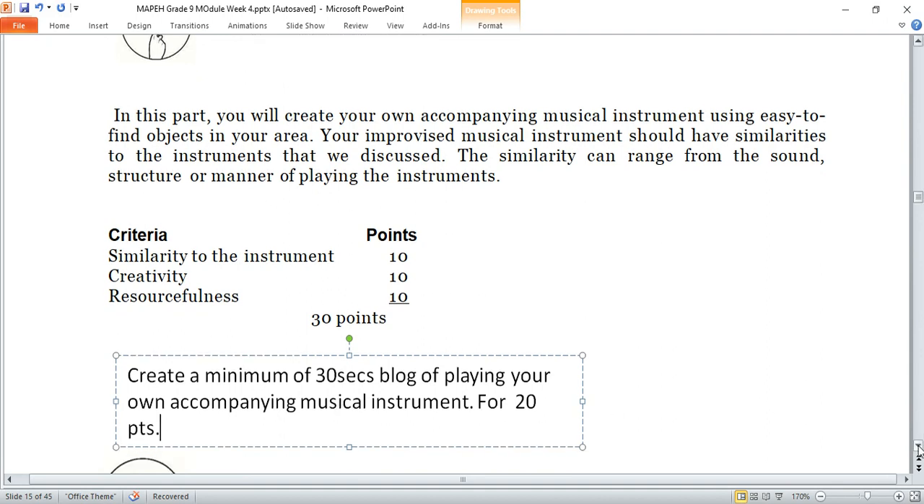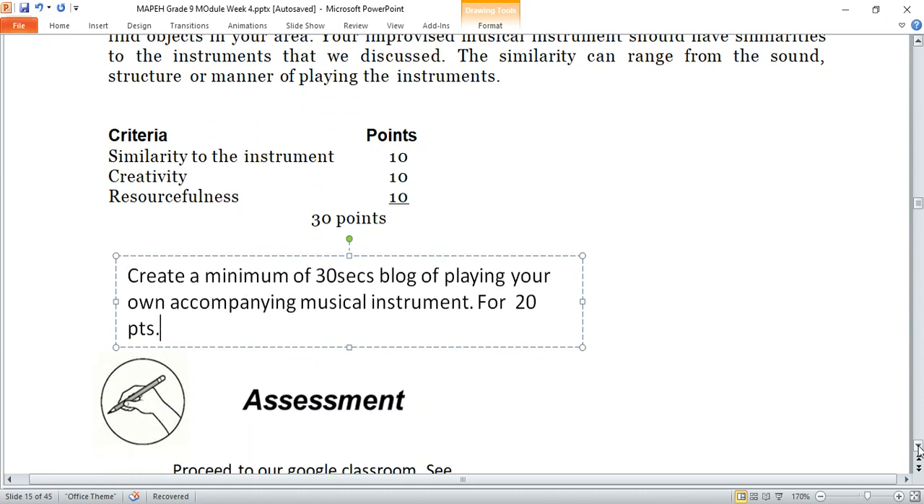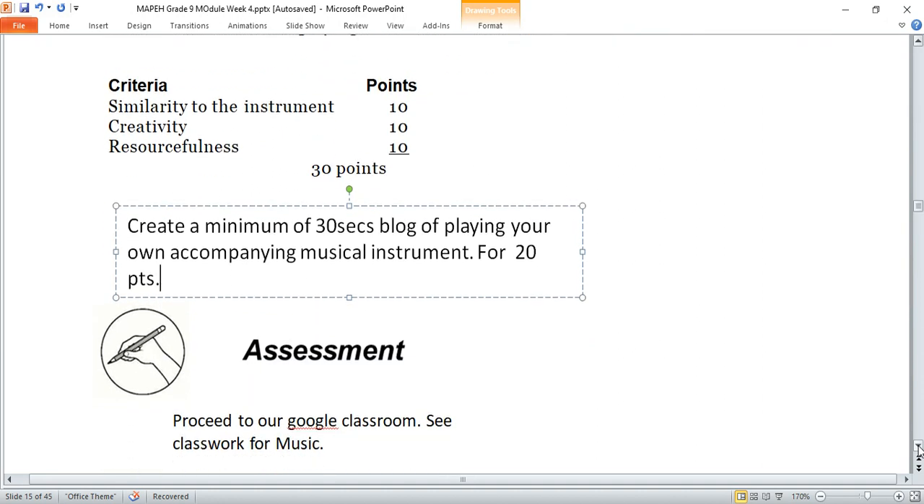Now, for our assessment, kindly proceed to our Google Classroom and see classwork for music.